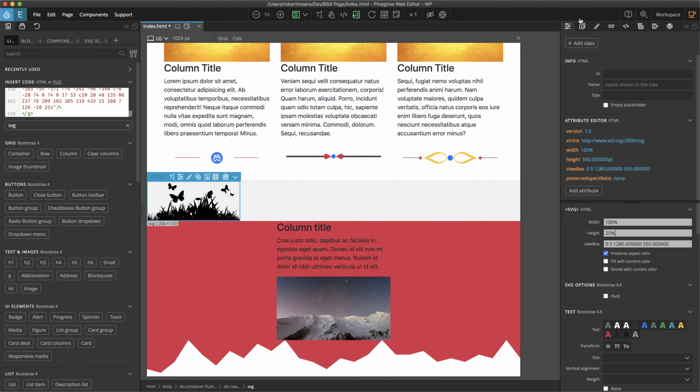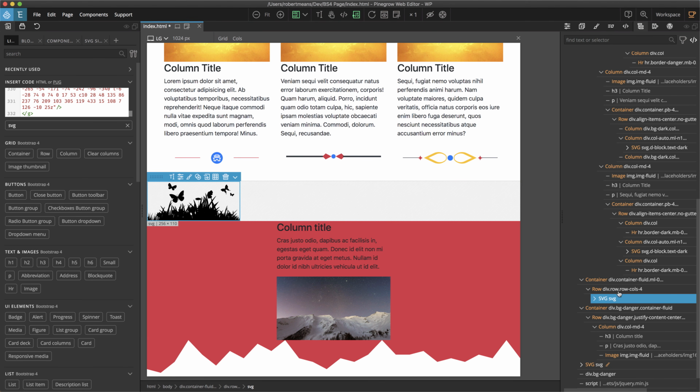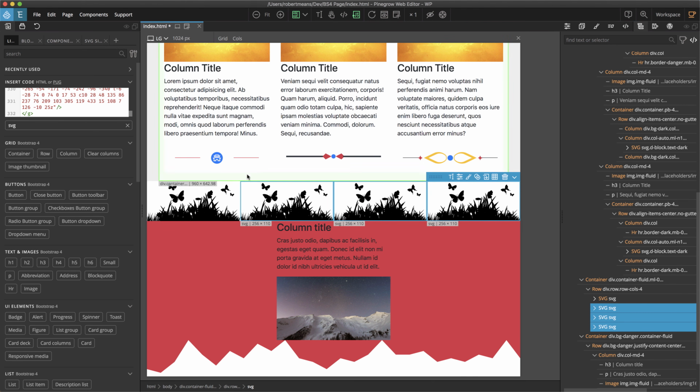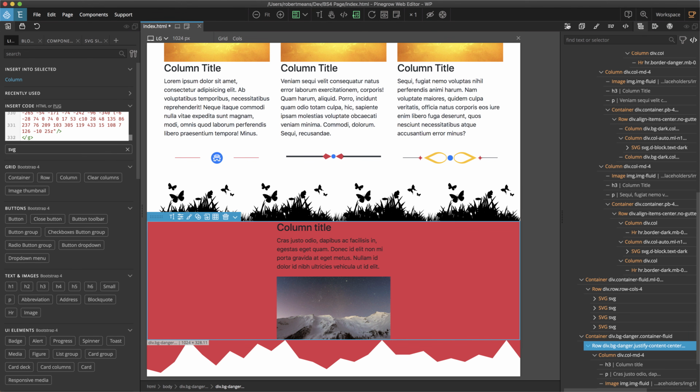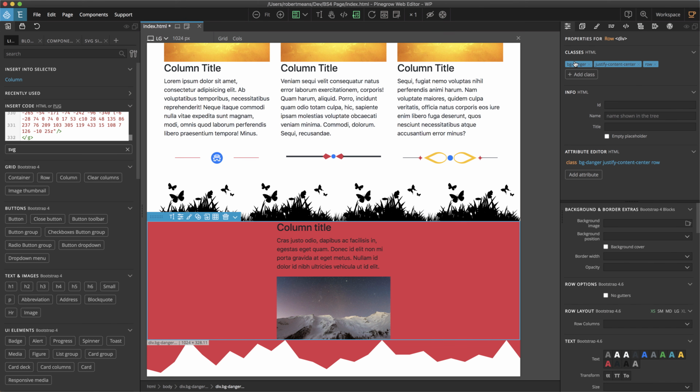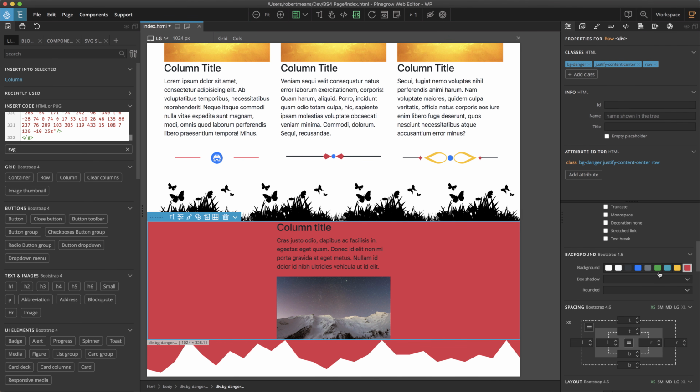And so now what we can do is go back to our tree. With that SVG selected, we just hit 3 for the repeater and then go ahead and hit duplicate. So now we have this SVG stretching across the whole screen as a border. So we could now change this to having, instead of a danger background, a green background. It's a really sharp green, but that's okay.